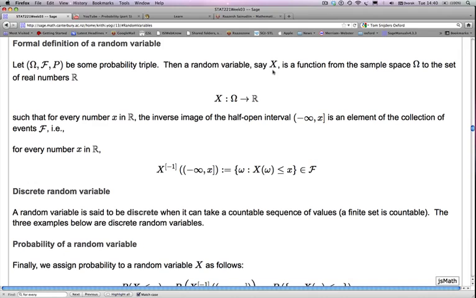Then a random variable, say capital X, is nothing but a function from the sample space capital omega to the set of real numbers R. But it's not any old function from capital omega to R. It's a function such that for every real number little x in R, we look at the half-open interval from negative infinity to x, and we look at its inverse image under X, and we want this inverse image to be an element of script F.